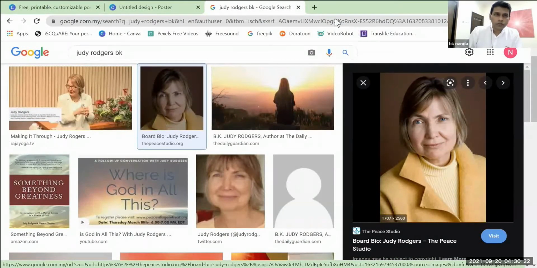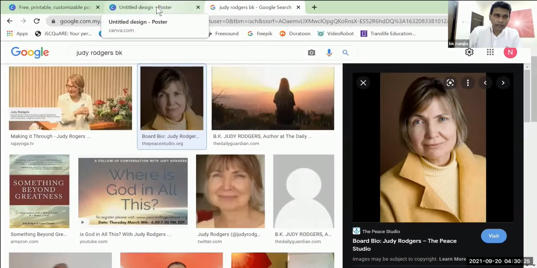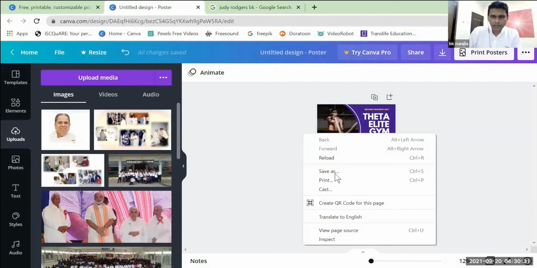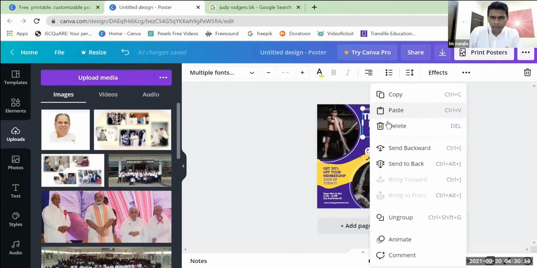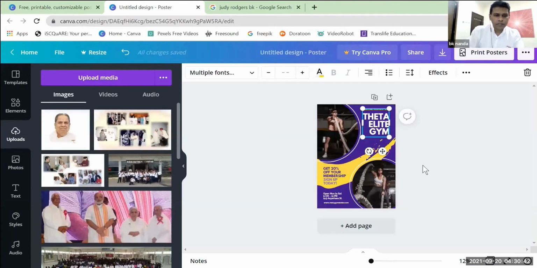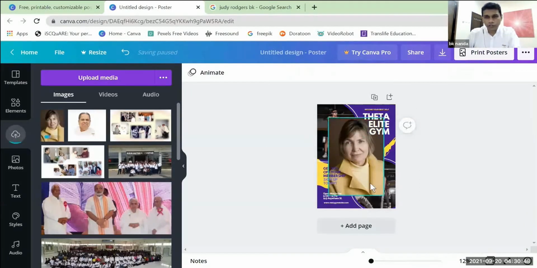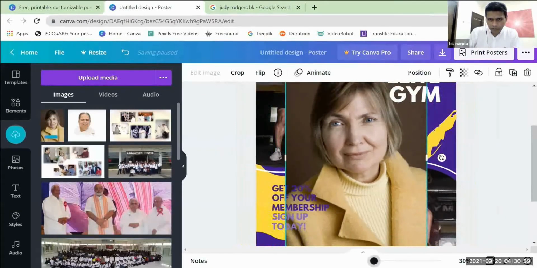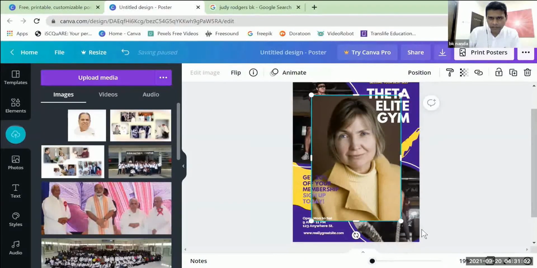Then I'm going to go back to my Canva. I can right click here again and paste it. Is there a paste here? Yes, click on the photo and paste it. It gives me a shortcut, Control V. So what I'm going to do is press Control V, and hopefully it comes up. Sister Judy's photo has appeared. Can you see that? Did you get that? I'm going to delete this and redo it. Let me make this bigger. This picture of Sister Judy looks very nice.